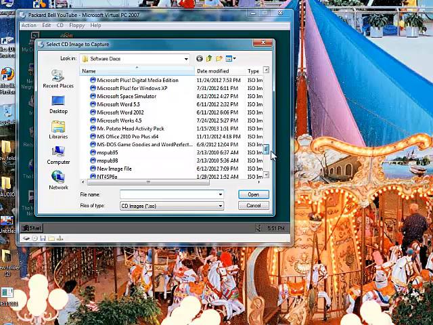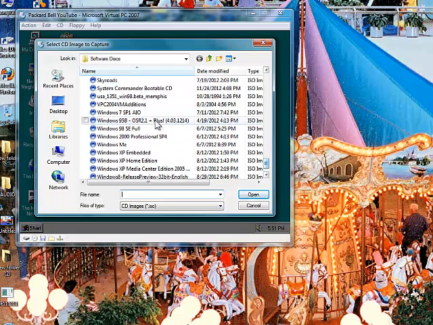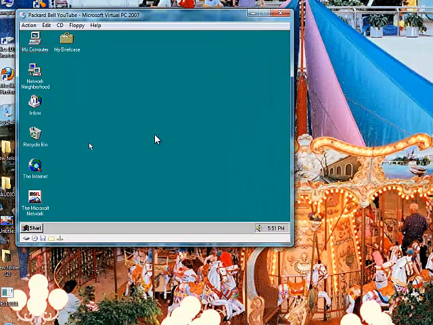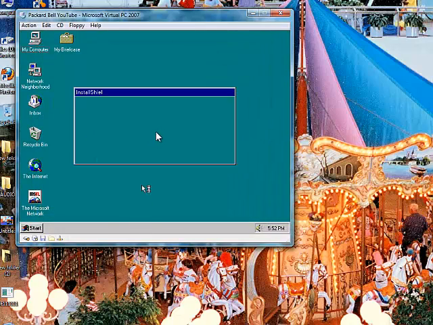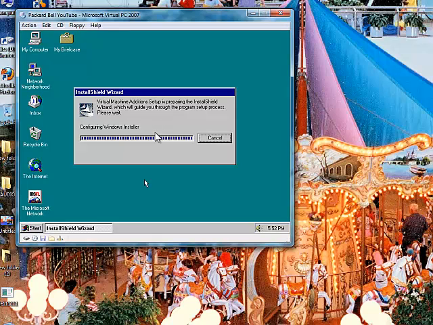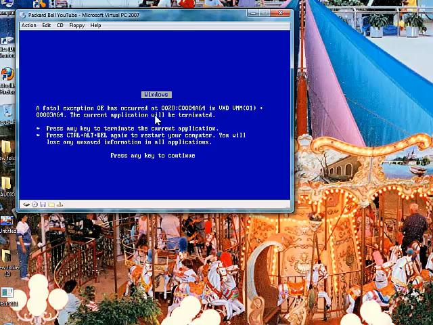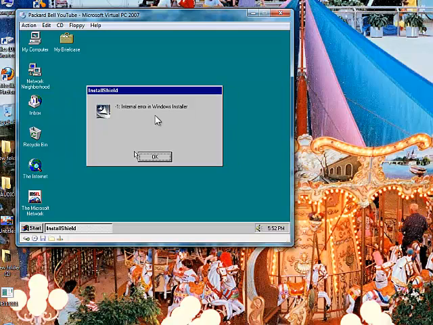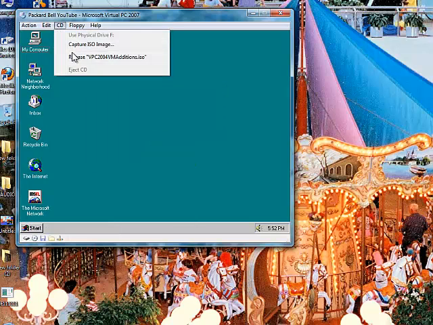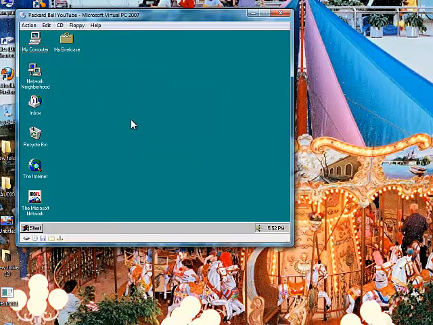Boy, I got a lot of ISO images. Okay, here it is. Sometimes this works, sometimes it doesn't. We might get a blue screen of death in a minute, I don't know. I hope not. And we did. I don't know why. Okay, internal error in Windows installer. You know what? We don't need this. It's kind of unnecessary. If you can get it to work, go right ahead.